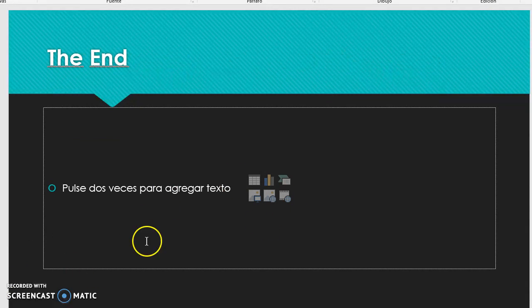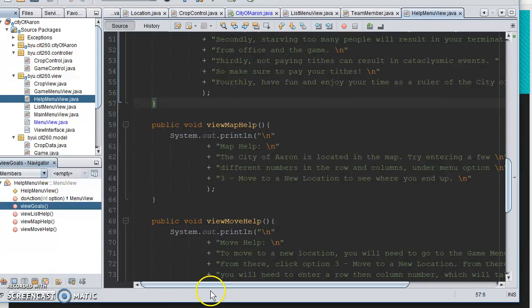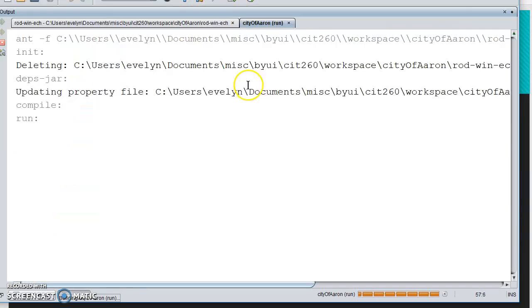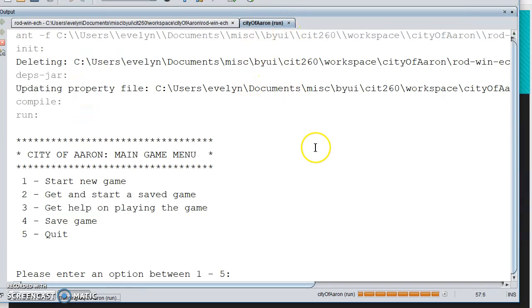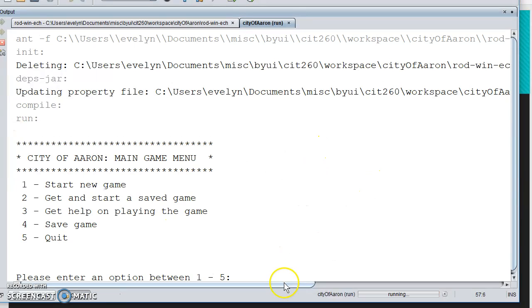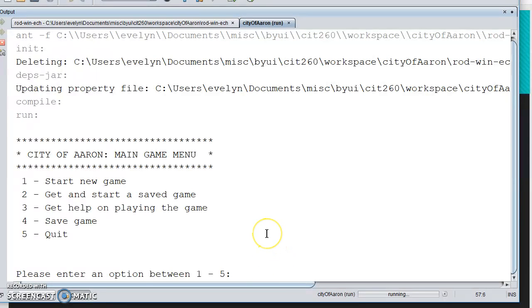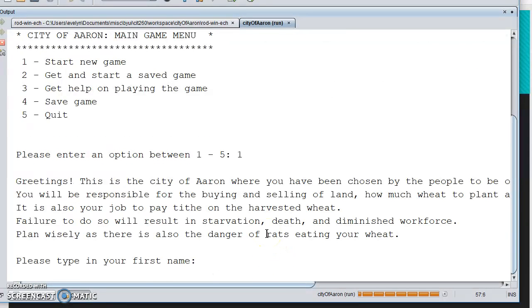Okay, so that's basically the end of the presentation. We can check a little bit. Here is NetBeans with the code. I can run it a little bit to review the game. So here we get the main menu, the game menu. I'm just going to use a few things of the game to show a little bit about the functionality. Press 1 to start a new game.